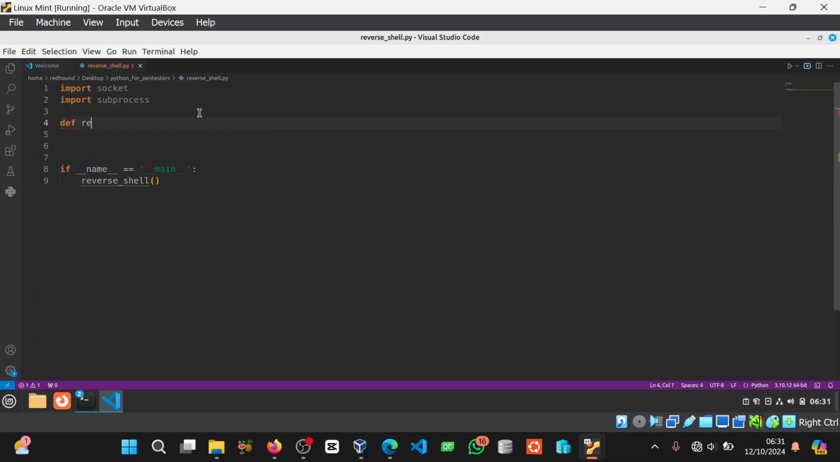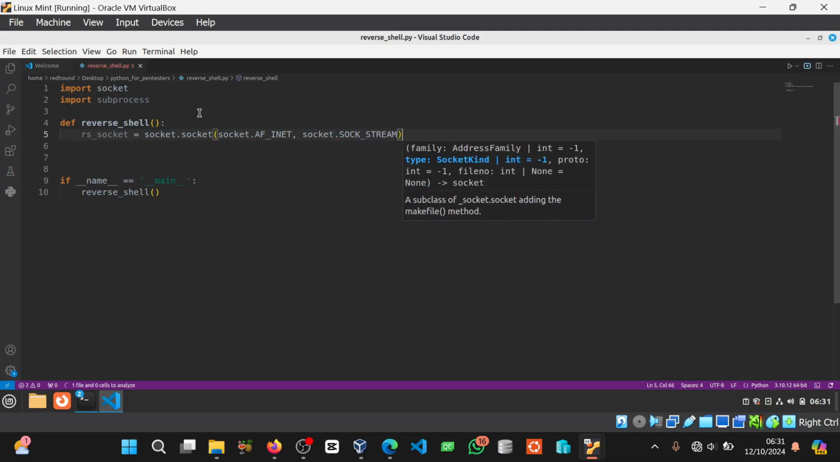So I'm going to establish that function here. So define reverse shell, going to take no parameter. All right, so import socket. So I'm going to create a socket here. Let's just name this rs_sock, that is reverse shell socket. Why am I getting this wrong? All right, I'm sorry. It equals socket.socket with socket.AF_INET and socket.SOCK_STREAM.